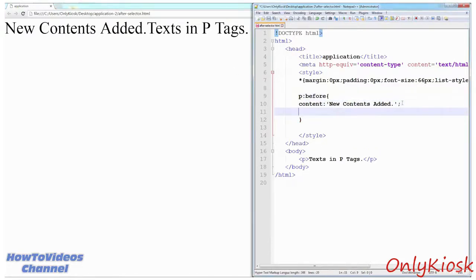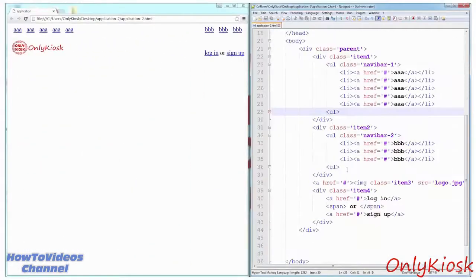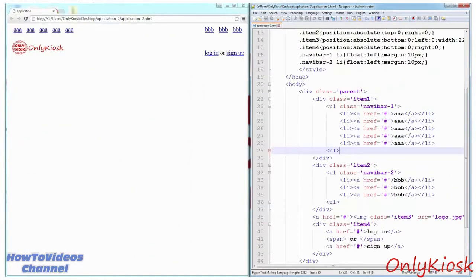After and before selectors allow us to add contents from HTML to CSS. This can help keep our HTML code cleaner and more concise. For unimportant page elements, you're recommended to consider using after and before selectors first. Let's go back to the program we've been working on.